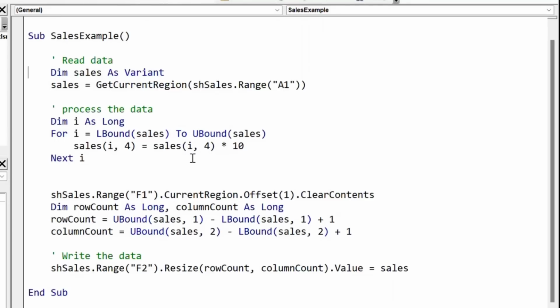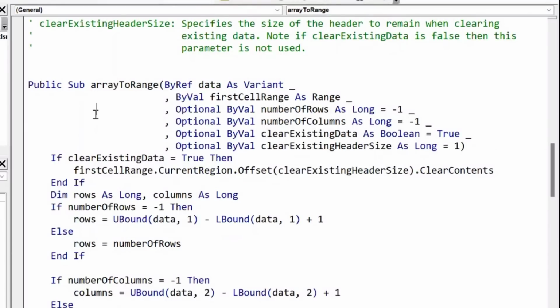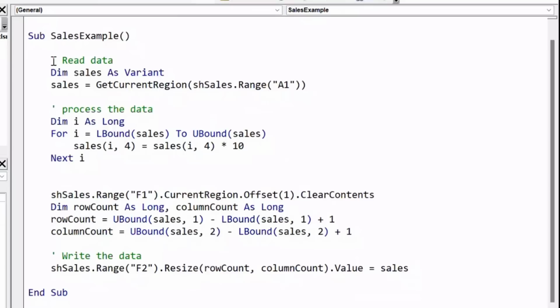Now down here as well, you can see that this is a bit ugly. Because we're doing this all the time, a good idea then is to create a sub to do it. And this is the sub I created, which is called array to range. Now you might think it looks a bit complicated, but again, all these are optional parameters apart from the first two. The optional parameters allow for configuration in specific cases, but most of the time you can just ignore them.